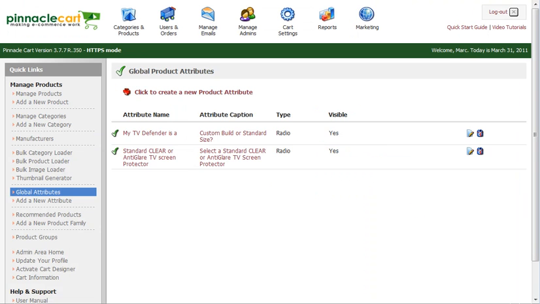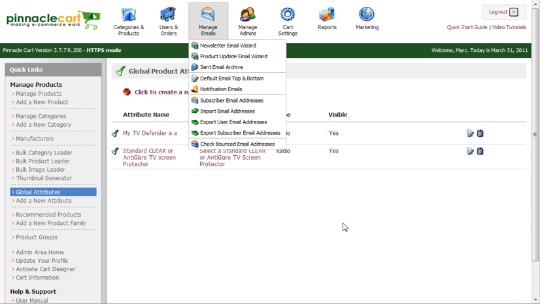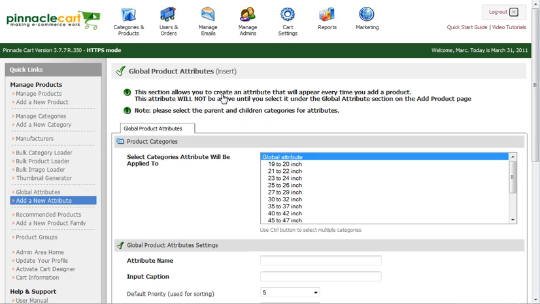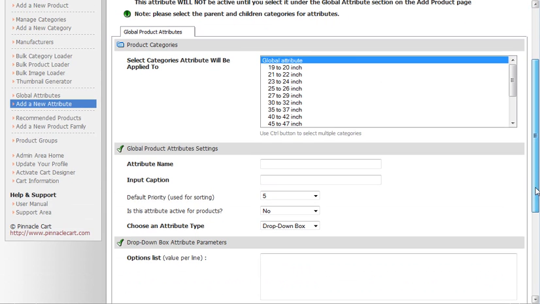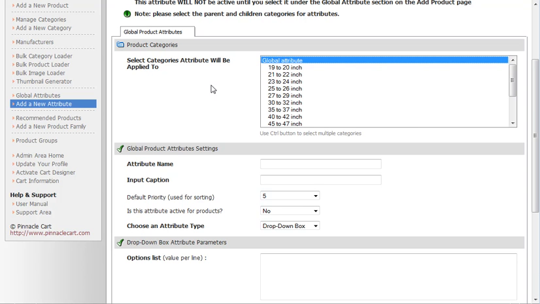They're global attributes. You can assign attributes at a product level for one specific type of product, or even a product group. But we'll just show you how to create global attributes for every product. In order to do that, you click to create a new product attribute. When you click that, the screen comes up and you get to choose which category we're applying this to. The top level is the global attribute. You could conceivably say, I only want to assign this attribute to everything in the 19 to 20 inch category. But for these purposes, we'll go global attribute.